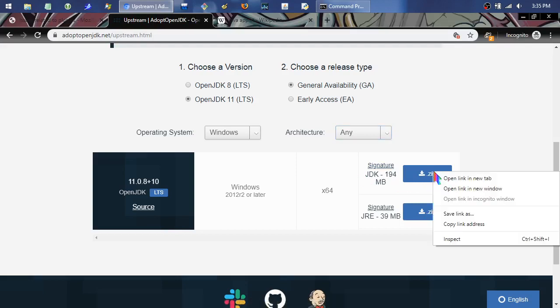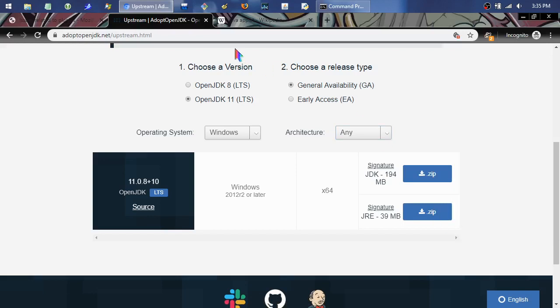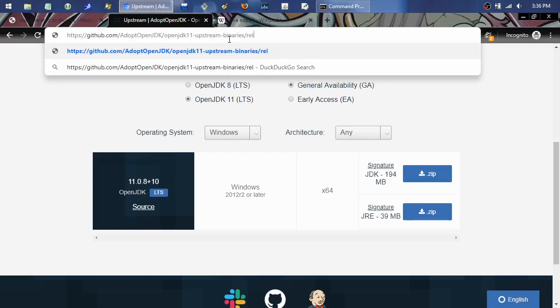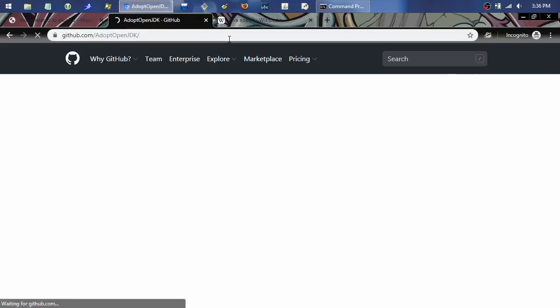So I'm going to right click this and go copy link address. Get a little bit tricky, Control V to paste that in here. Now I'm going to get rid of this zip file off the end here and go to, effectively, upstream binary 110810. Okay, I'm going to go all the way back and just effectively go to github.com adopt OpenJDK. We'll just dig in from there.